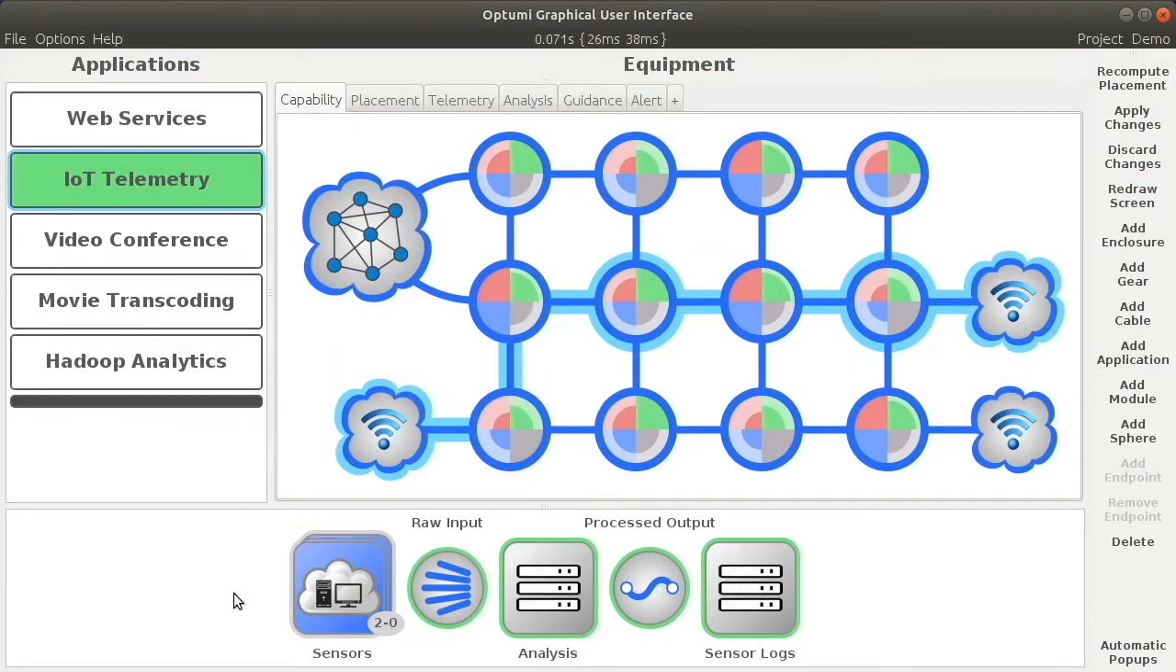Below, you see how the application is composed, and hovering over each stage reveals its placement using gray highlights in the equipment pane above. Looking in more detail, we have 2 sensors, let's make them pink, that deliver information over this gray network path to this analyzer, and the processed output is then written over this path to this server.